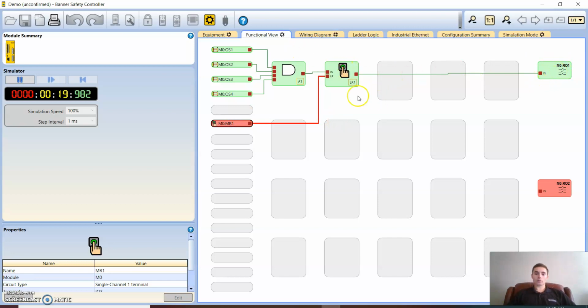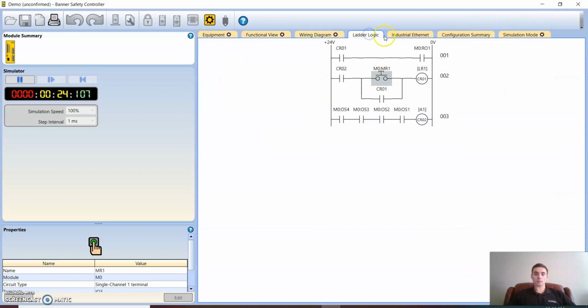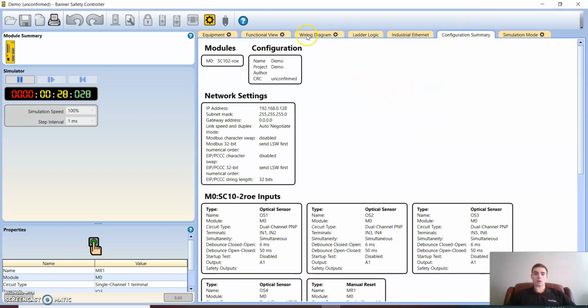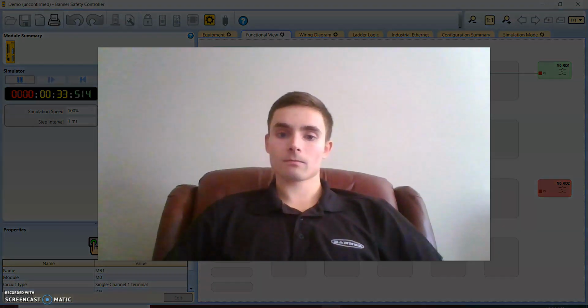So that's basically all there is to it. It's a really intuitive software. You can get your wiring diagram if you want, your ladder logic, configuration summary, all that is available. The software really does make it easy for doing those safety applications.